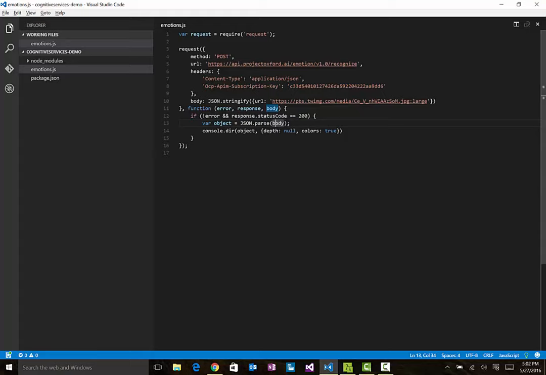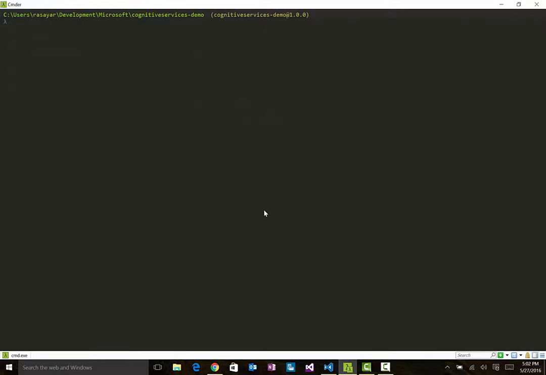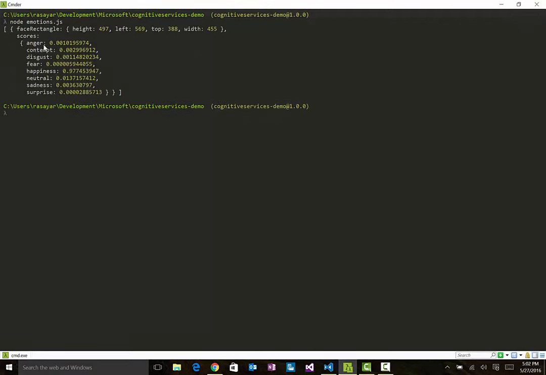So if I take this code and go back into my command line and run node emotion.js, here I actually get the end result from my API call, and yes, it's showing the same result. I am very happy in that picture.